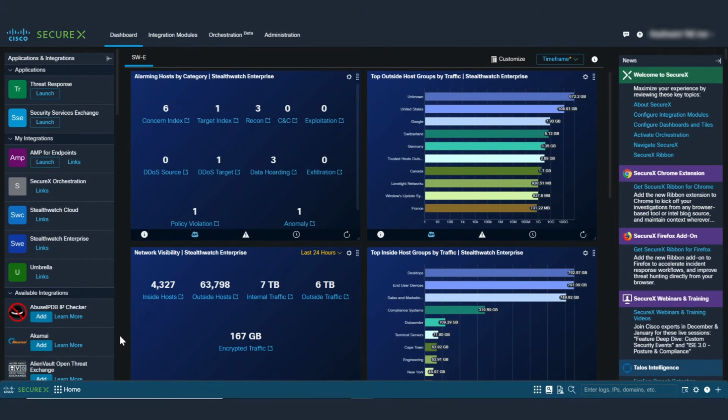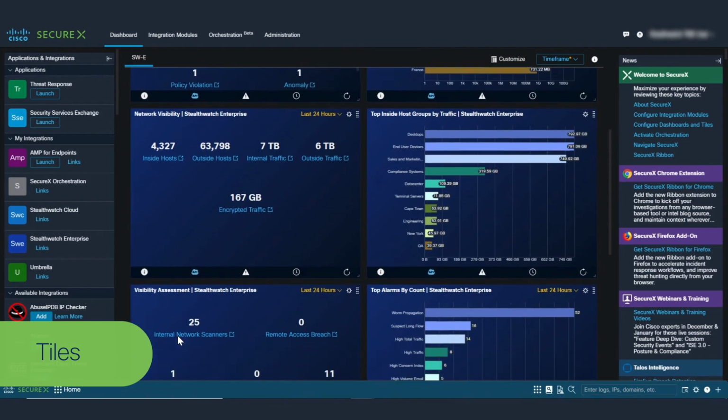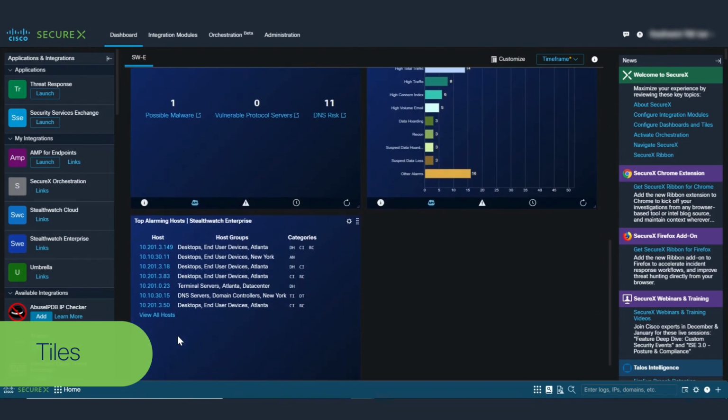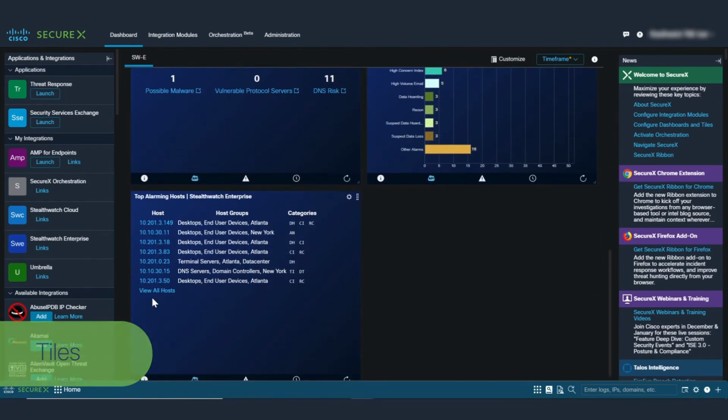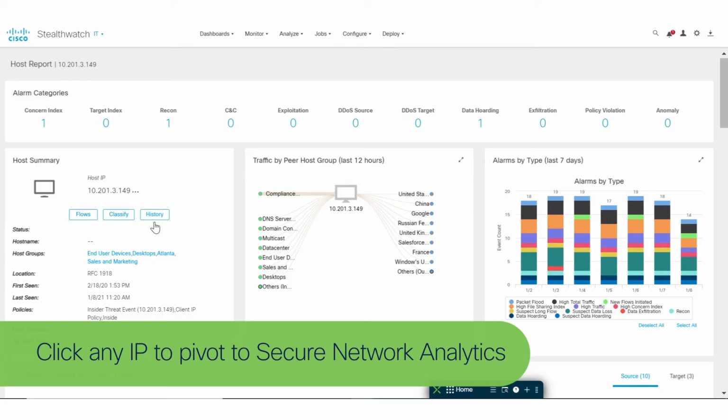To demonstrate, on the SecureX dashboard, different types of Secure Network Analytics findings are shown in customizable displays called tiles. Simply click on any section within a tile to pivot from SecureX to Secure Network Analytics. For example, clicking on this host IP in the top alarming hosts tile will pivot directly to the associated host report in the Secure Network Analytics console.